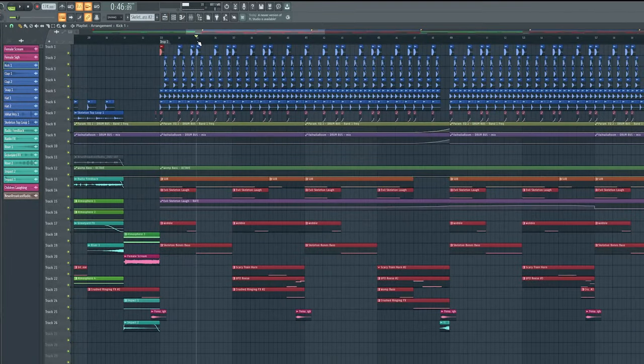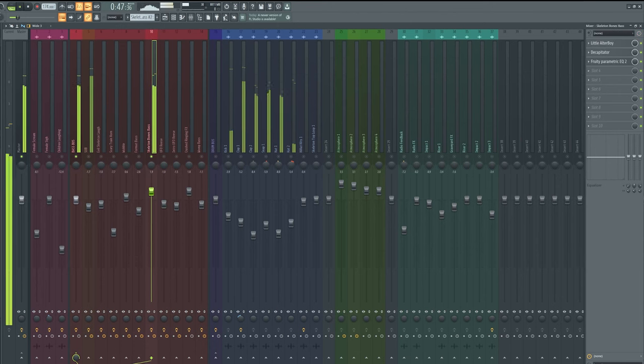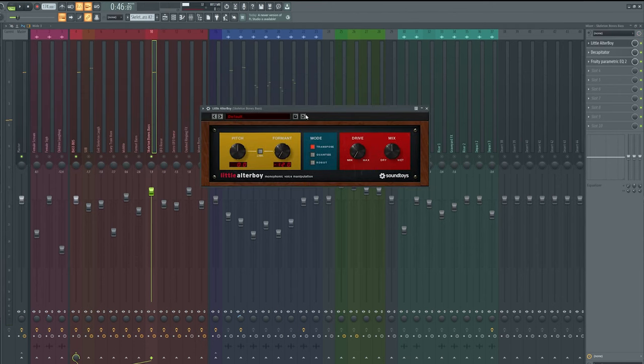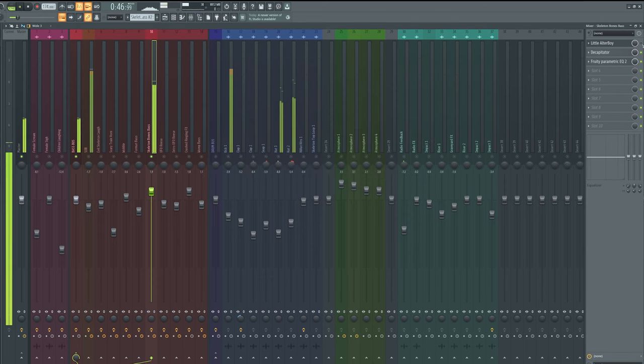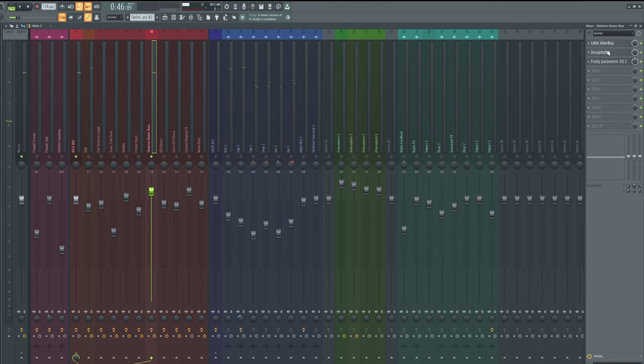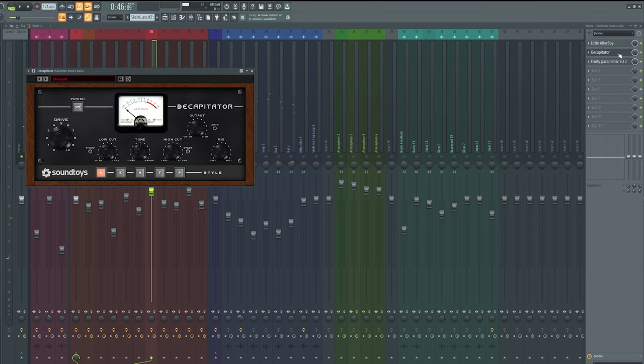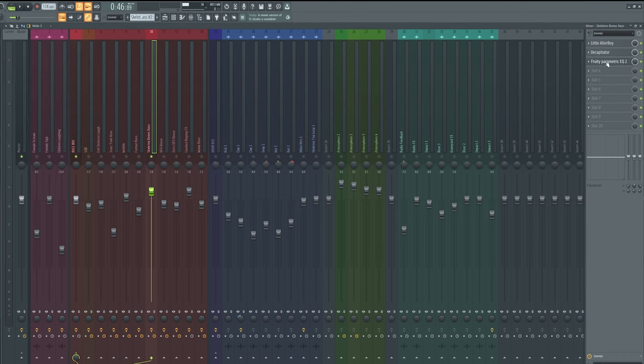The skeleton bass, probably the iconic thing in the song. I did use a little altar boy on this because if you listen to it before, it just doesn't sound right. So yeah, pitching it down by 12 really helped it a lot. And I've got a Decapitator here for a bit of saturation. And then once again, removing that low end so it doesn't clash.